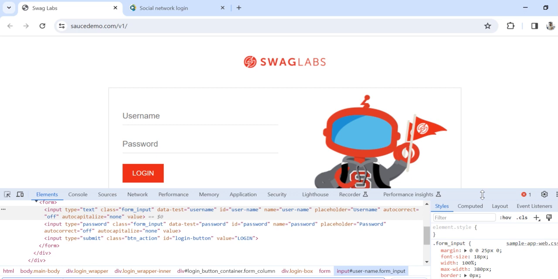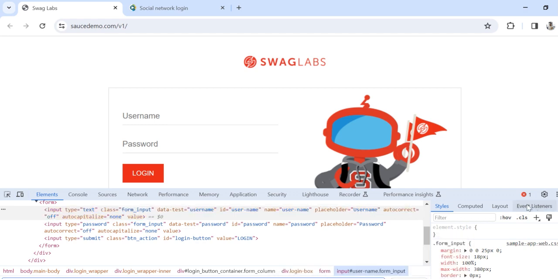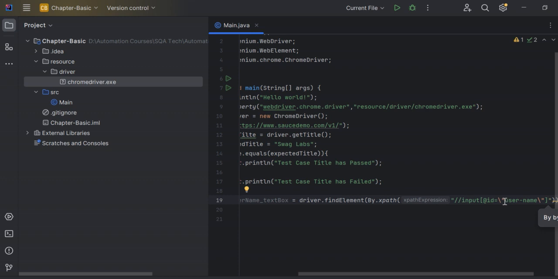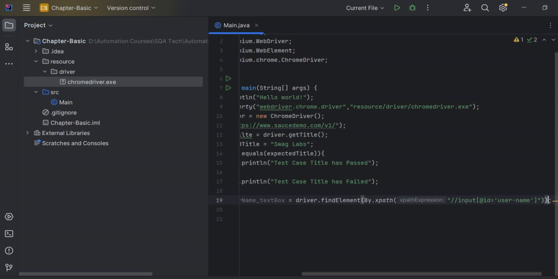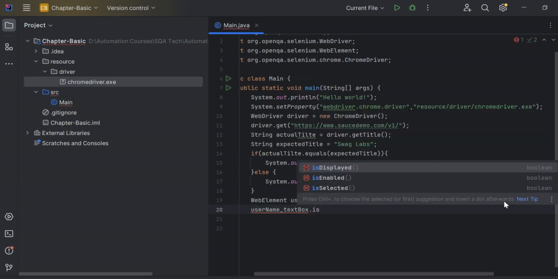So here is the XPath I have created for it. This should be reflected as one of one. So I'm going to update the value of the XPath. Okay, now it has been updated. Now my test case is that the username text box is displayed.